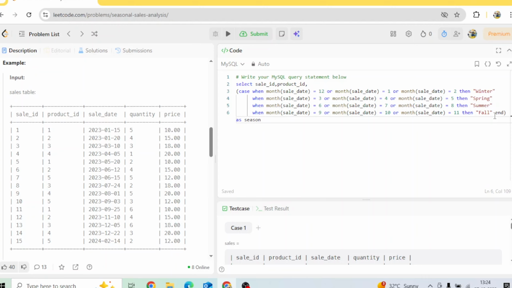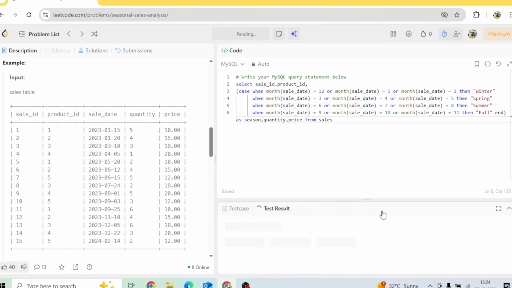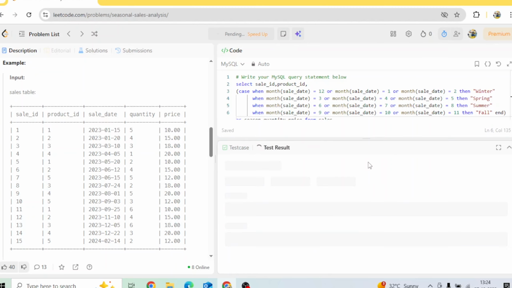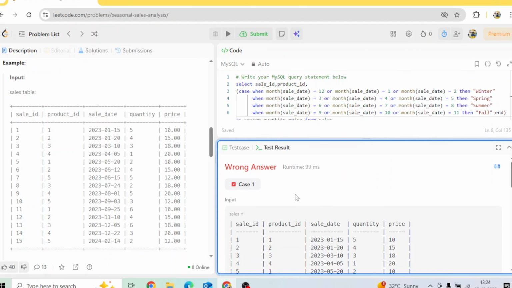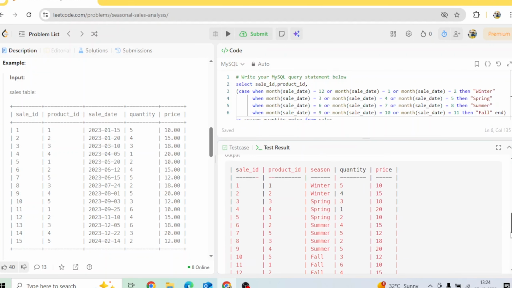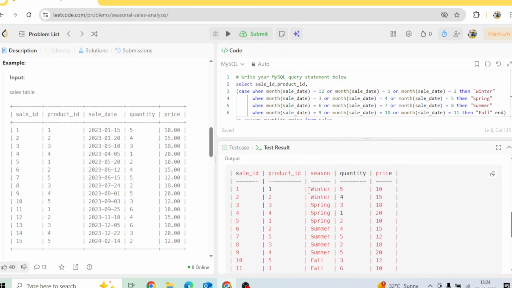This will be aliased as season, and I will also display the quantity, and I will also display the price as well from the sales table, right? If I go ahead and run this, then I will see the categories over here. Let me go down and you will see that the season is mentioned, okay? The season category is mentioned over here, right?